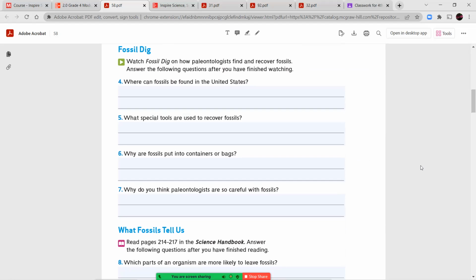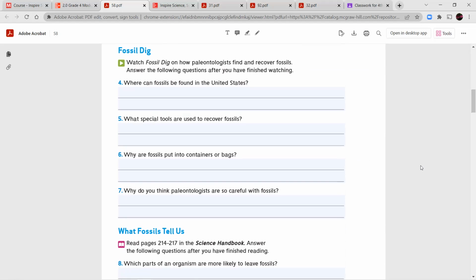Next, we're going to watch a video called Fossil Dig on how paleontologists find and recover fossils. Then we're going to answer the questions after we finish watching. So let's read our questions in advance before we get started. That way we know what questions we're going to be looking for, or what answers we're going to be looking for.